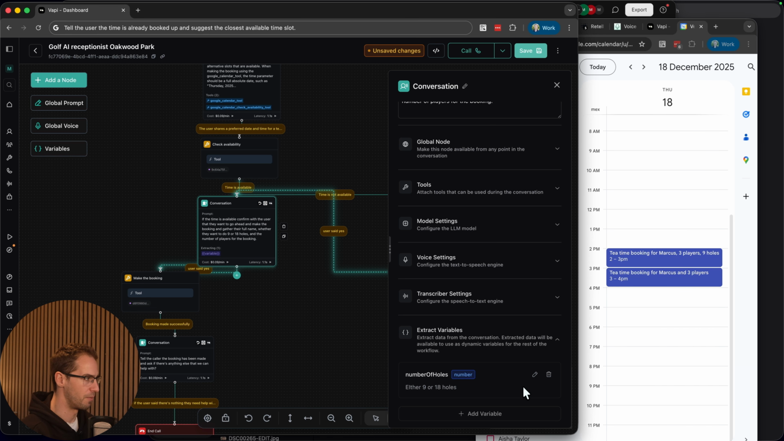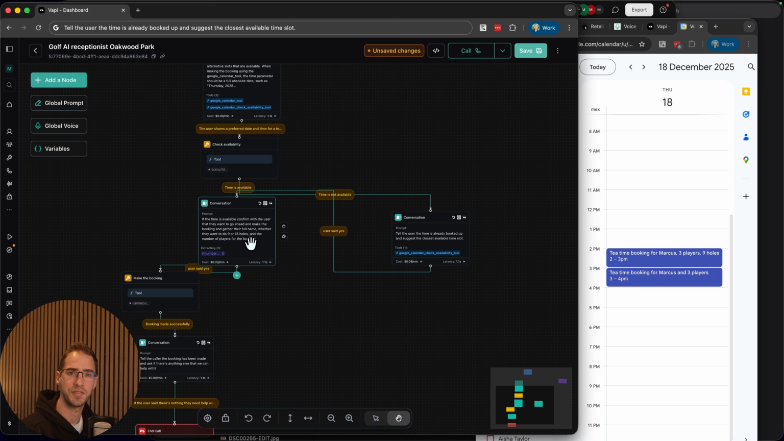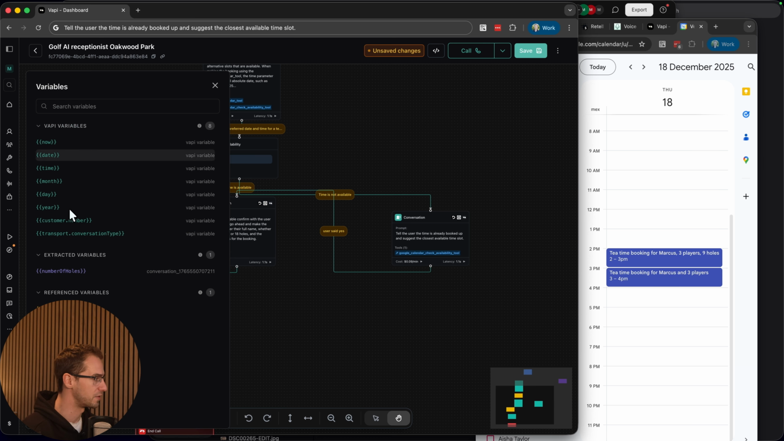So we can take that variable and then, when sending API requests or configuring our tools, we can tell it explicitly to use specific variables. You can also see a list of all your variables here. So you can see we've got this extracted one here. You've also got some default variables. I think we used the now one earlier to tell the agent in the global prompt what the current time was. So this is just kind of helpful to have as reference.